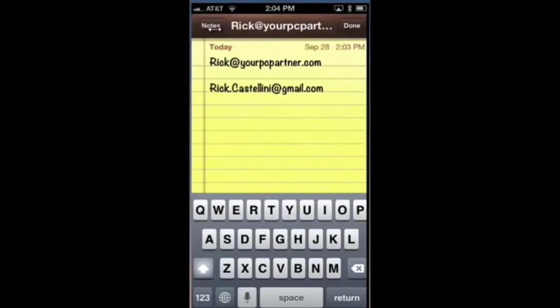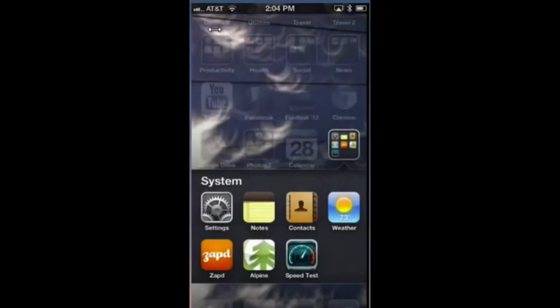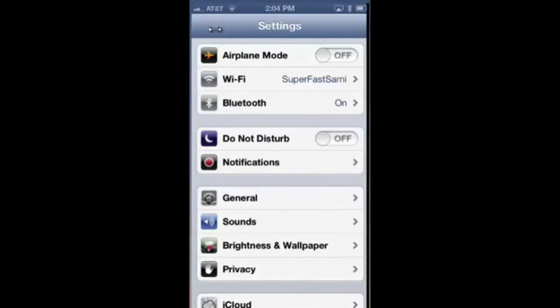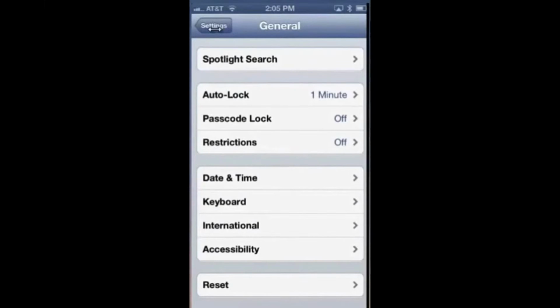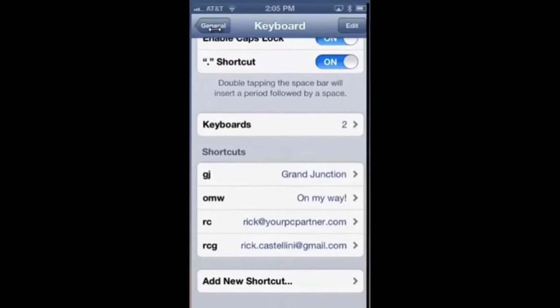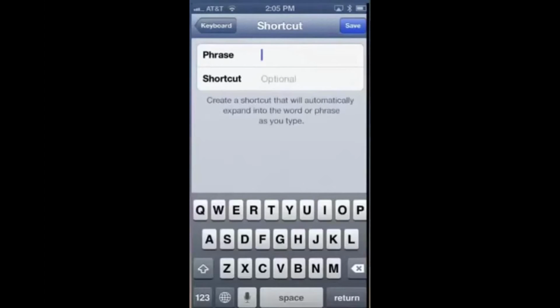So to create these shortcuts, you first need to go back to your settings, the little gray gears. Then you want to go into General, and under General you're going to go to Keyboard. In the Keyboard section, scroll toward the bottom of the screen, and you're going to see an area called Shortcuts. In your shortcuts, you can type anything you want in there. So we're going to click Add a Shortcut, and I'm going to say that the phrase is my full city and state, which is actually quite long.